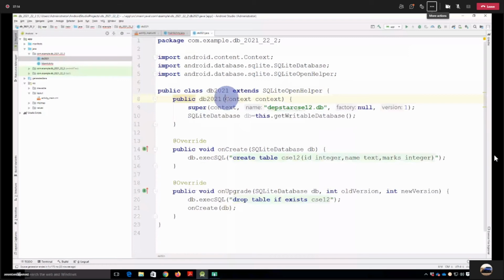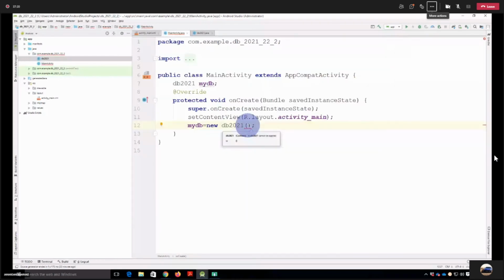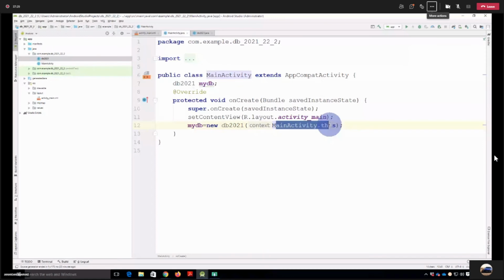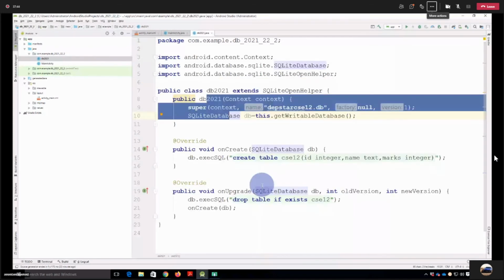So for context here we will pass MainActivity.this. We know that we have to pass the context. So we are passing MainActivity.this, or either you can go for getApplicationContext or this, only this. So what we have done, we have created the object. Whenever this object is created, this constructor will be called. After that, the onUpgrade method will be called. And in onUpgrade, we are calling the onCreate method. So onCreate will be called.